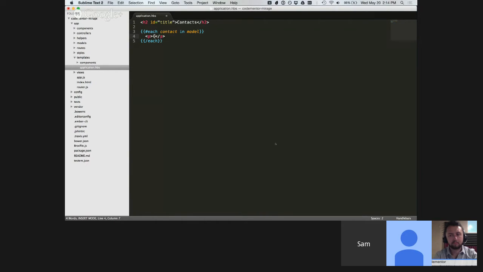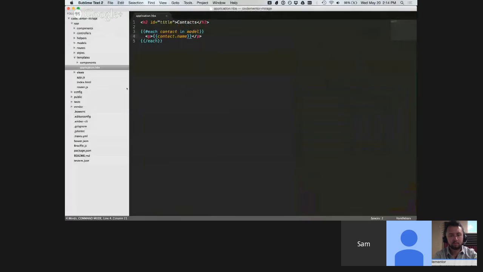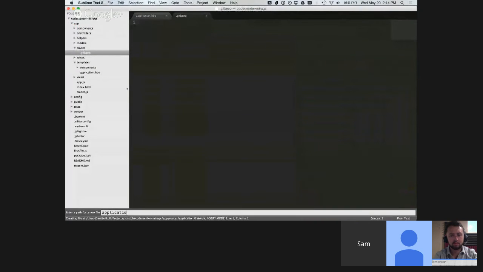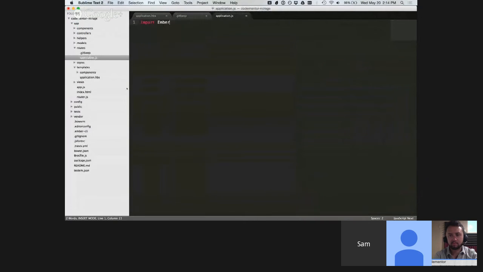And let's just display their name. Now, of course, if we save that, we come back here, we look at the template, we see it's changed, but there's no contacts, and that's, of course, because we haven't requested any data. So the way you do this in Ember is we would go to the route, and we'd create an application route.